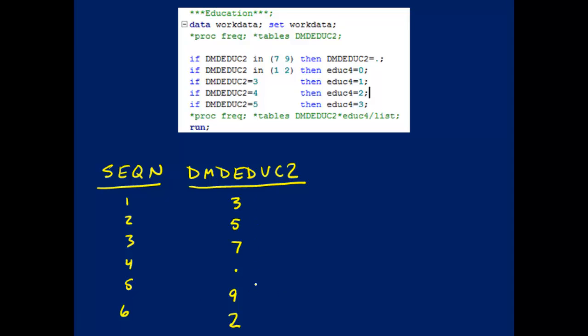And so in this first line of code, what's going to happen is that when it gets to this line, it's going to say, okay, this variable is within 7 or 9. It's a 7. And so I'm going to do what's after the then statement. And it says that now the variable equals missing. So it's actually going to erase that value, and it's going to change it to missing. And the same thing is going to happen for the 9.